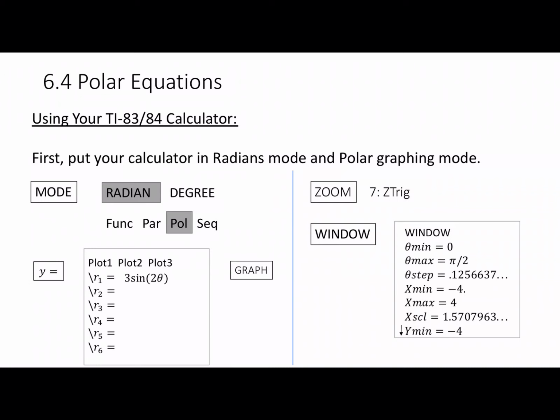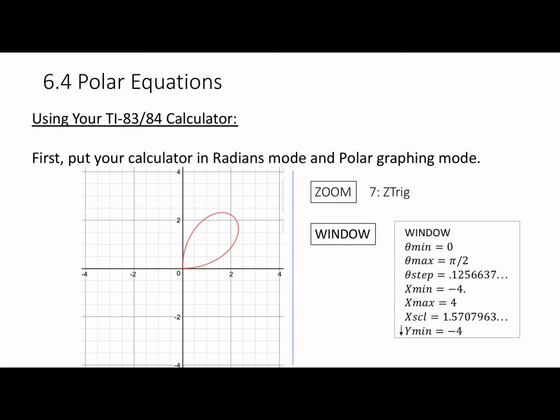All right, so go ahead and do that and then hit the graph button on your calculator. And so what you should see is something like this. So it's going to draw just that first petal when you restrict the theta values from 0 to pi over 2. All right? Okay, in general, you're going to want to graph from 0 to 2 pi. So usually just clicking that zoom and then option 7 should give you a good picture of your polar graph.